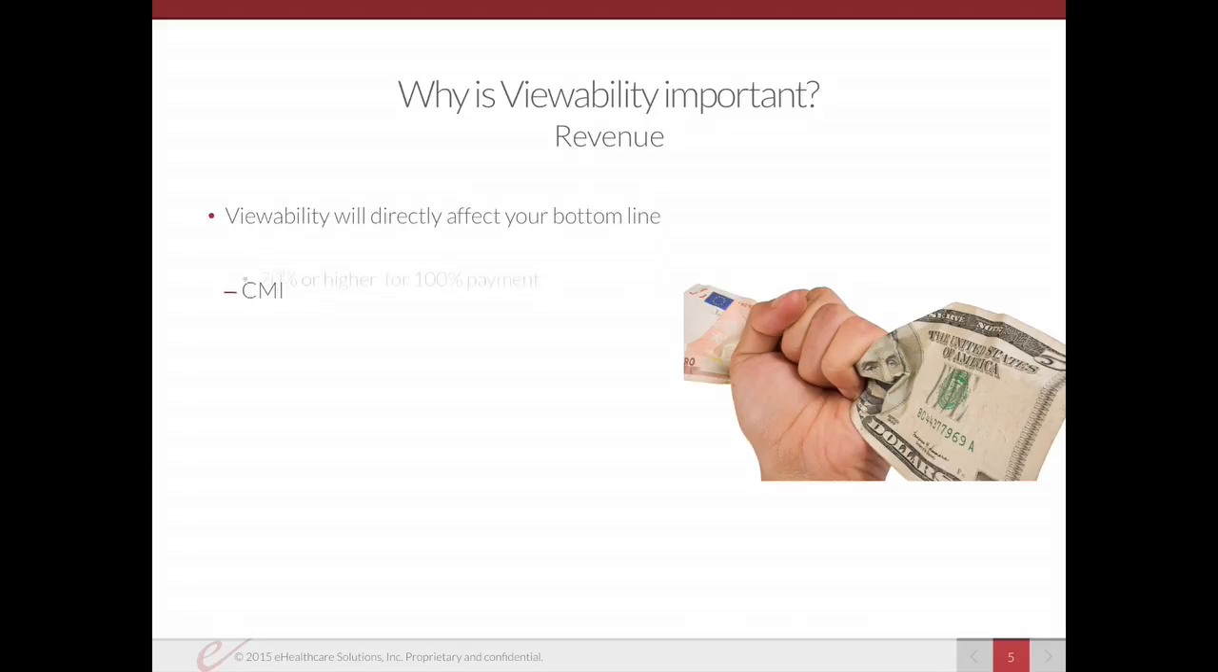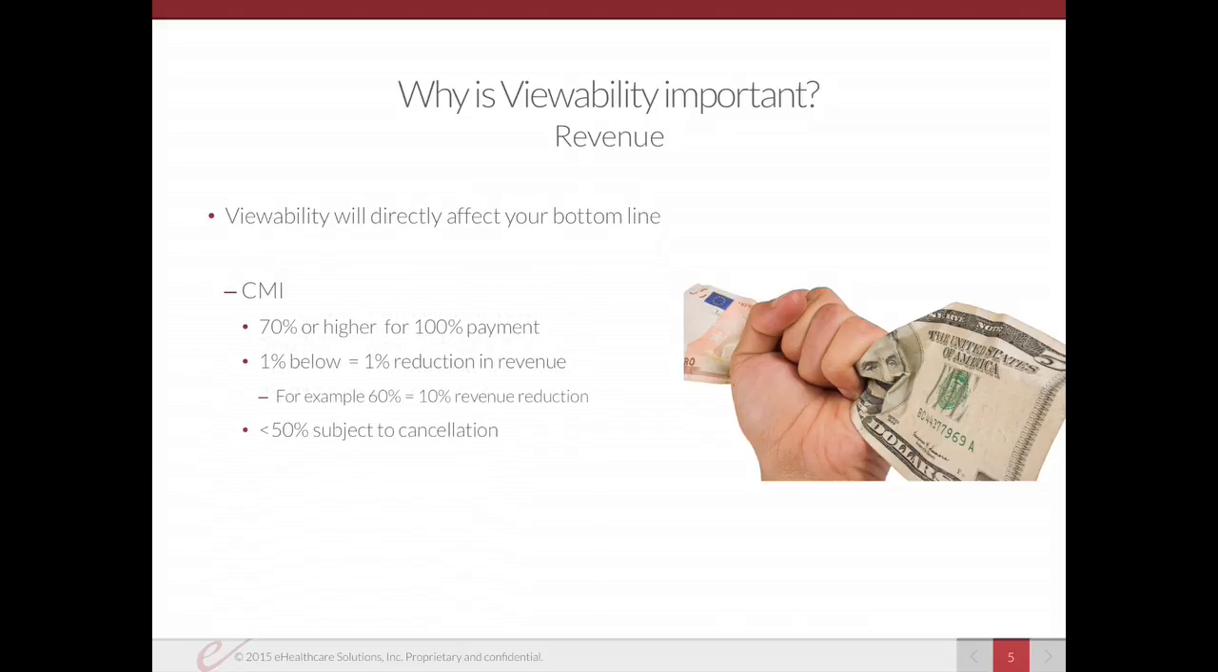CMI, for instance, calls for a 70% viewability for 100% payment. For any rate below this threshold, 1% of the total revenue will be deducted for every percentage point under 70%. For example, a 60% viewability rate will reduce your payment by 10%. Anything under a 50% viewability rate is subject to cancellation.